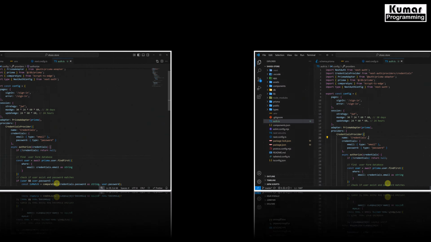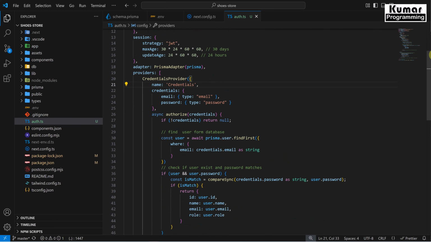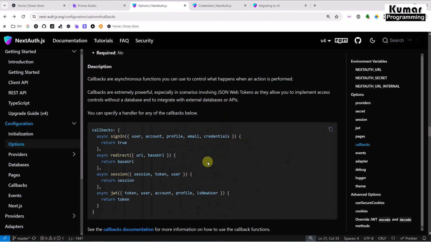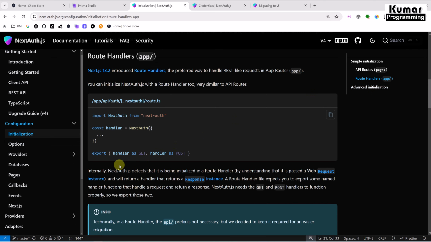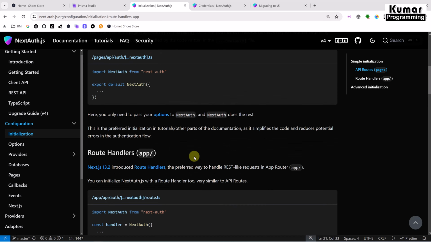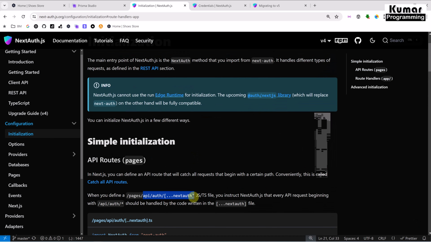Now it's formatted. Now the very last thing which we have to do is initialize it. Let me show you how we can initialize. Here if you see in the configuration section under initialization, since we have API routes and route handlers, since we are using the app router, we are going to use this. First of all, we are going to import the handler which we have created from our auth file, and then we are going to export our GET and POST methods from the handler. All those things we are going to do inside our API auth next-auth route, right?